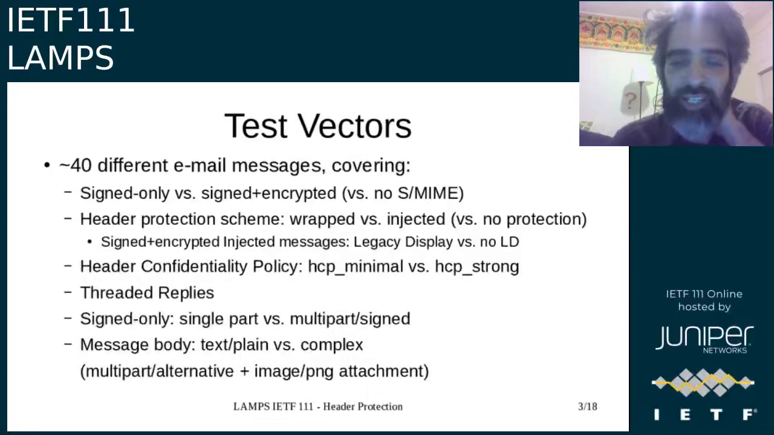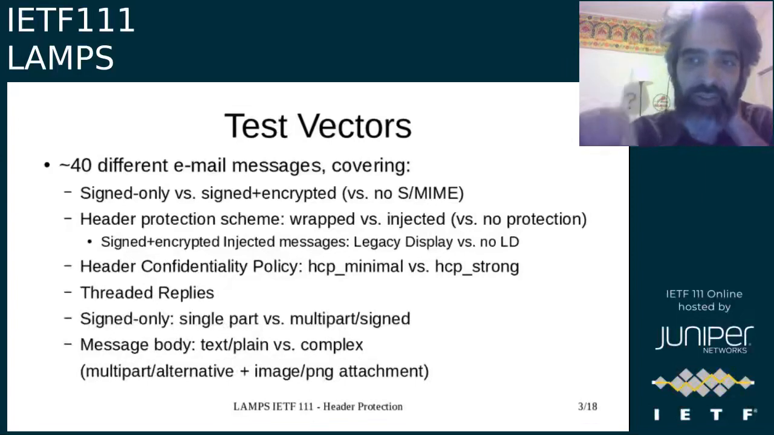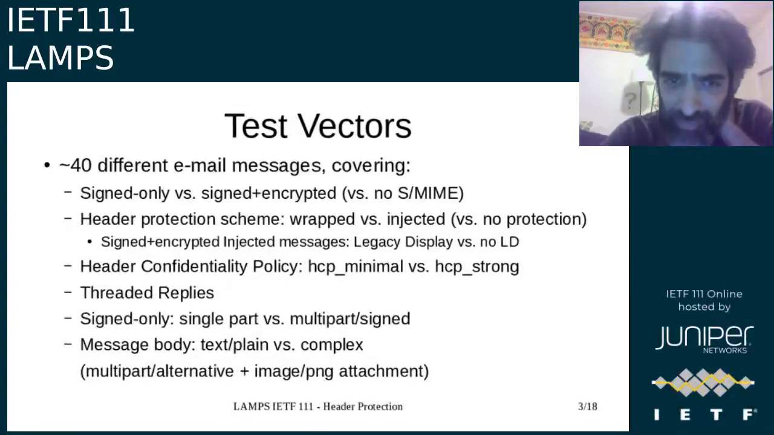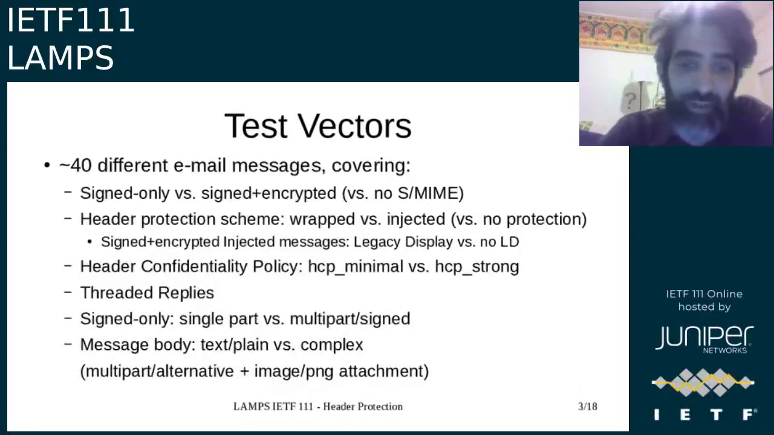We also look at different header confidentiality policies, whether there's a minimal policy and a strong policy. Some of the messages are replies to others, so we're able to look at threading. For signed-only messages, there are two different kinds, because SMIME has these different features where you use the signed data mechanism or you have multi-part signed. And the message body itself, the cryptographic payload, could either be simple text plain or it could be more complex, like a multi-part alternative text and an image attachment. So all of these features are covered in the 40 different email messages.